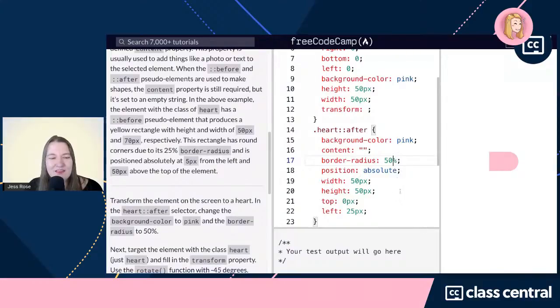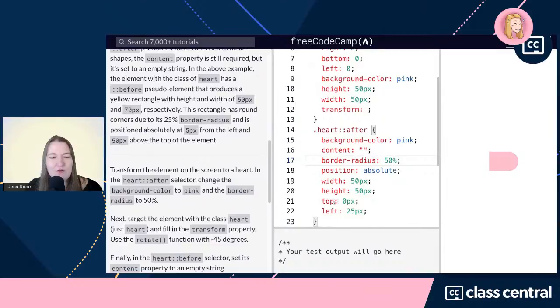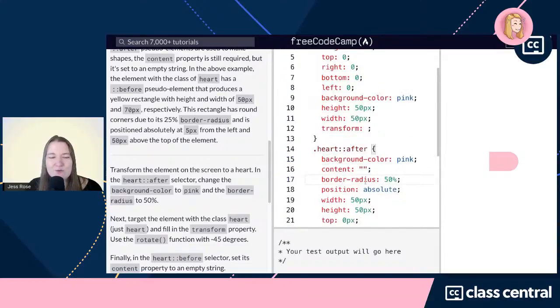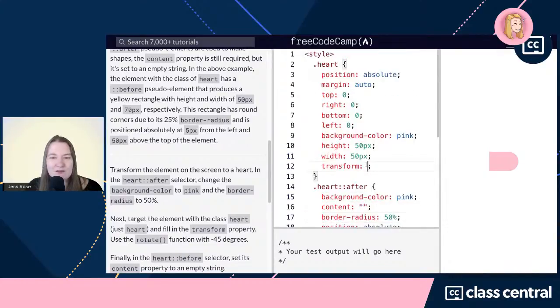Next, target the element with the class heart and fill in the transform property. Rotate the function with 45 degrees. So here, we haven't used rotate at all, but I think the rotate function is going to have the same format as other functions. Ooh, do you know what? I think I might know what we're doing with this heart. Are y'all getting a little bit of an idea?